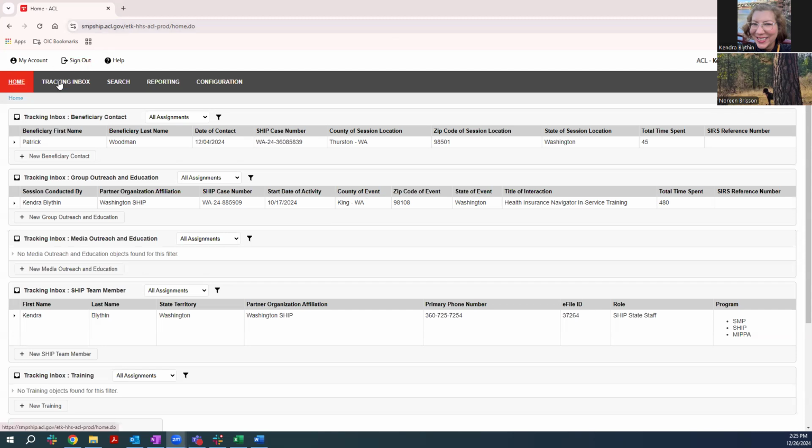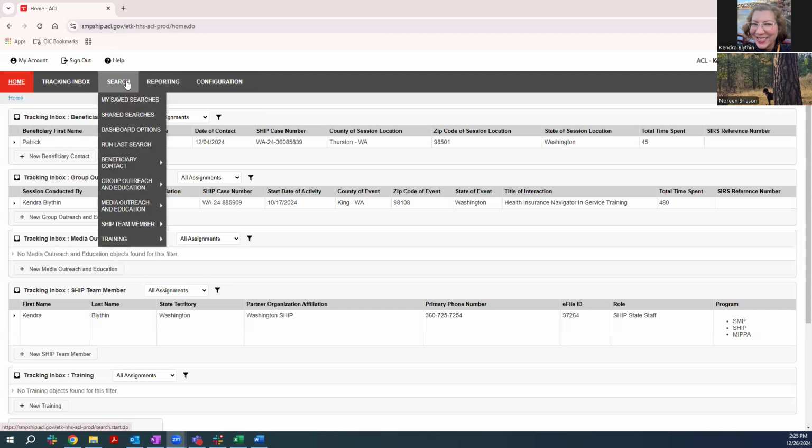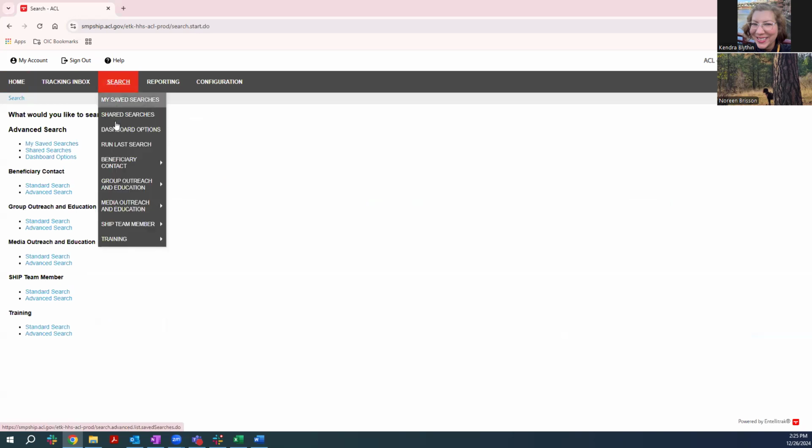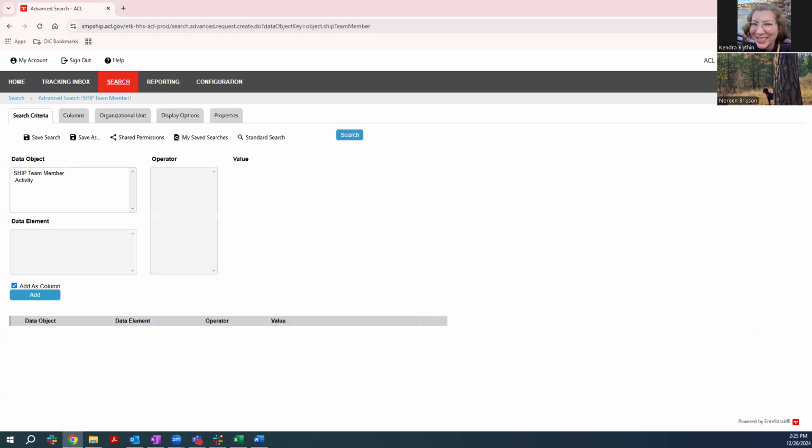From the home screen, you'll see this top group of boxes, and they're all drop-downs. When you mouse over search, or if you click on search, you will see ship team member, and you will then go to advanced search. In the data object box, we're going to click ship team member, and under data elements, we are going to go to status, because this should be all of the reporting needed for our quarterly volunteer tracking, just to see who's active and who's not.